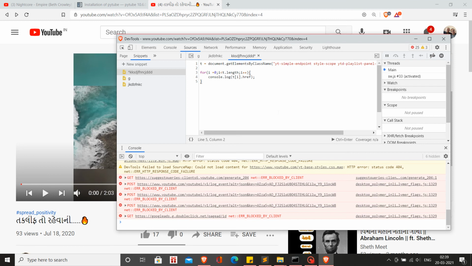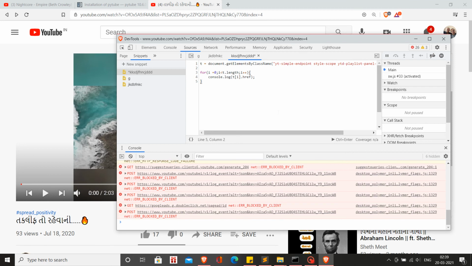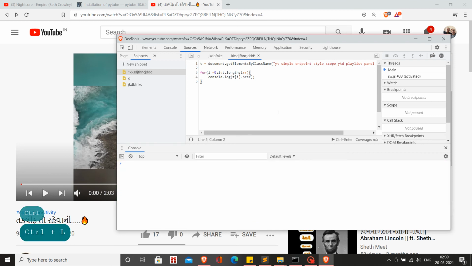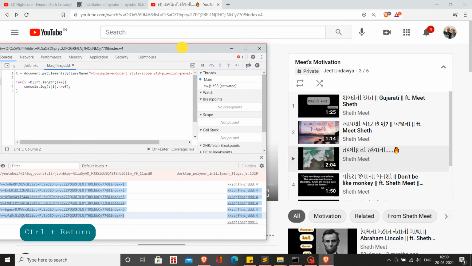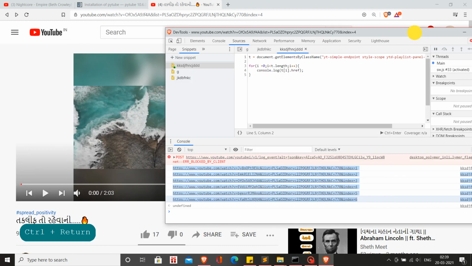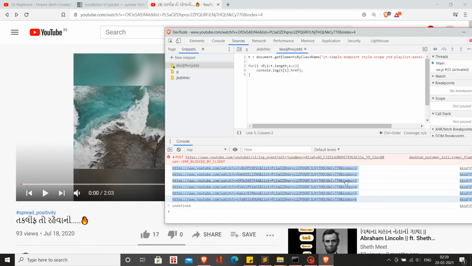And then what you'll have to do is, you'll have to firstly type control L. So here in the console everything will be cleared. Then you will have to do control enter, and then you'll be able to see that all the links of your playlist videos are just loaded over here, right? So there are 6 videos over here, and there are 6 links loaded over here.